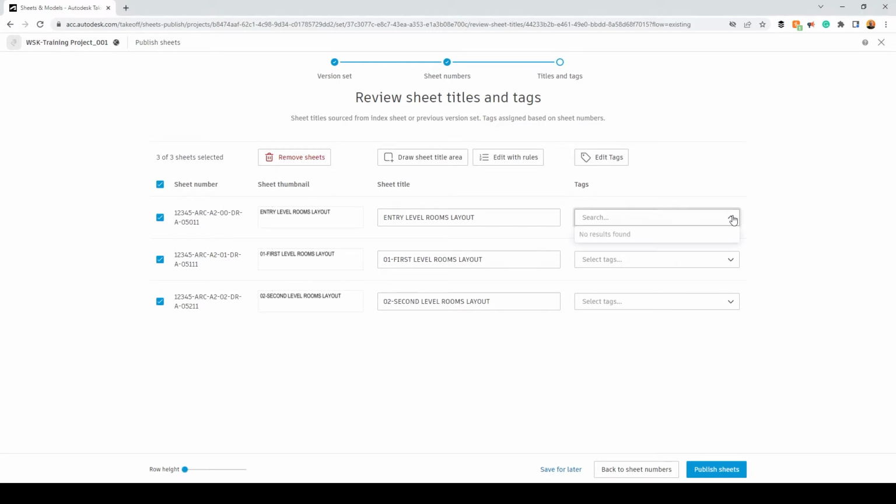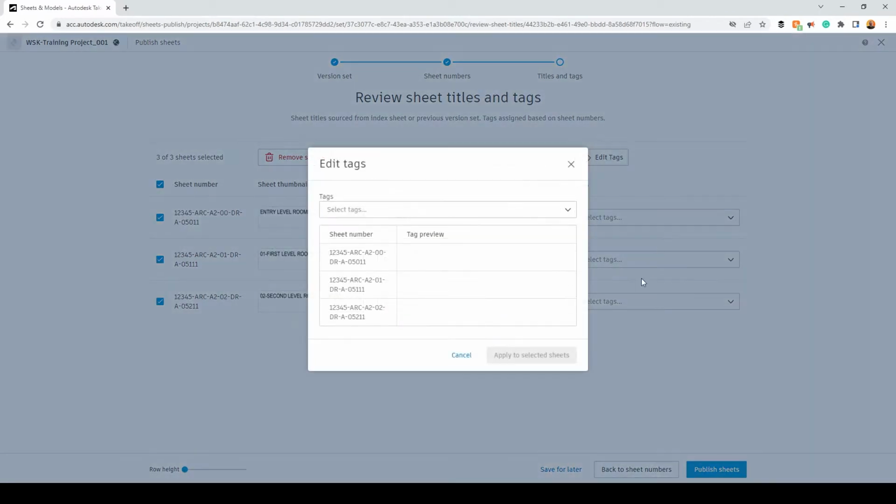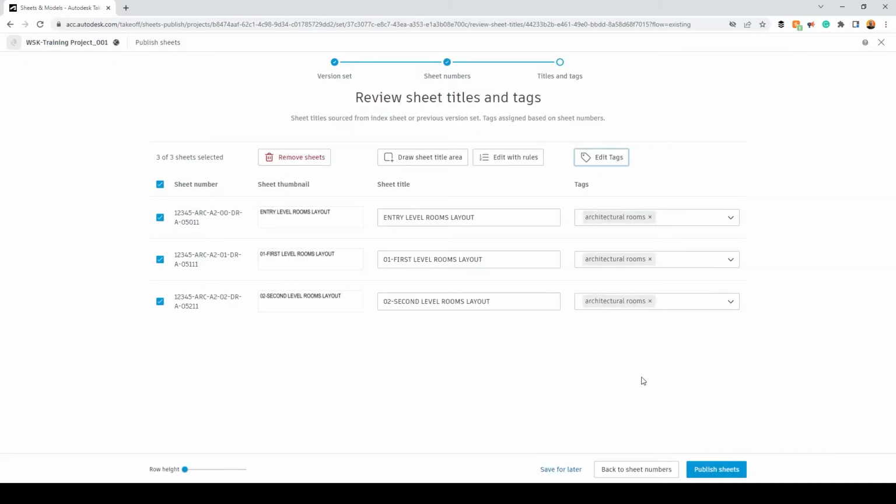If we've already created tags, which in this case we haven't, we'll be able to select here and add specific tags. Now I'm going to make this simple and go to Edit Tags at the top, and I'm going to create some new tags to add in. So for example, I'm going to call this Architectural Rooms, press enter, add and apply. Now we can do multiple ones at the same time. I'm just going to add one, apply. This is now done.